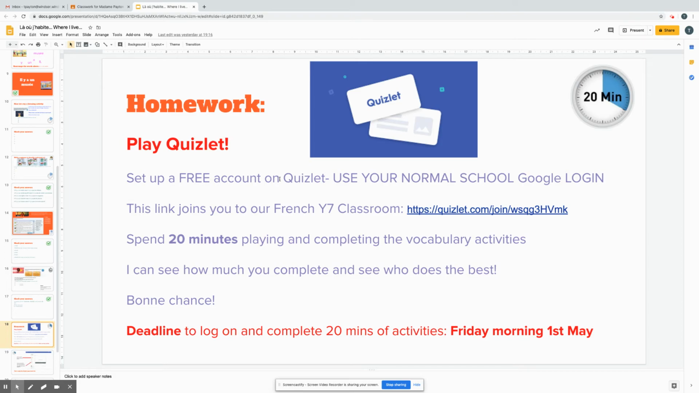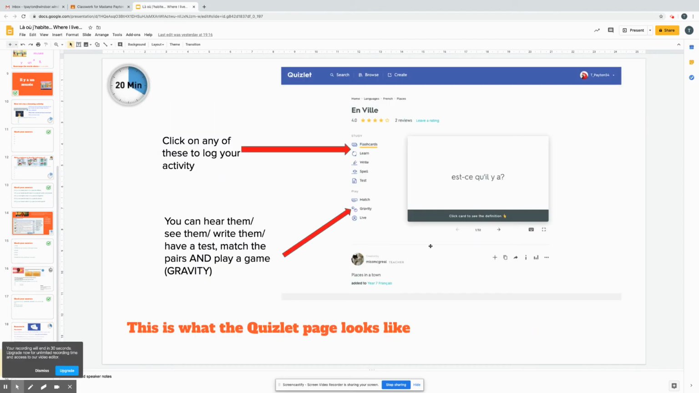So I've put instructions here where I've said please use your normal Google logon because that will help you not forget your password and your login next time you go on it. There's a link here for you to go straight onto my class page. I've asked you to spend 20 minutes completing the activities. So on the next slide here, I've actually put a screenshot of what you'll see. So here are your activities that you can do, and these are the best ones here. These are the games. So do that for 20 minutes.